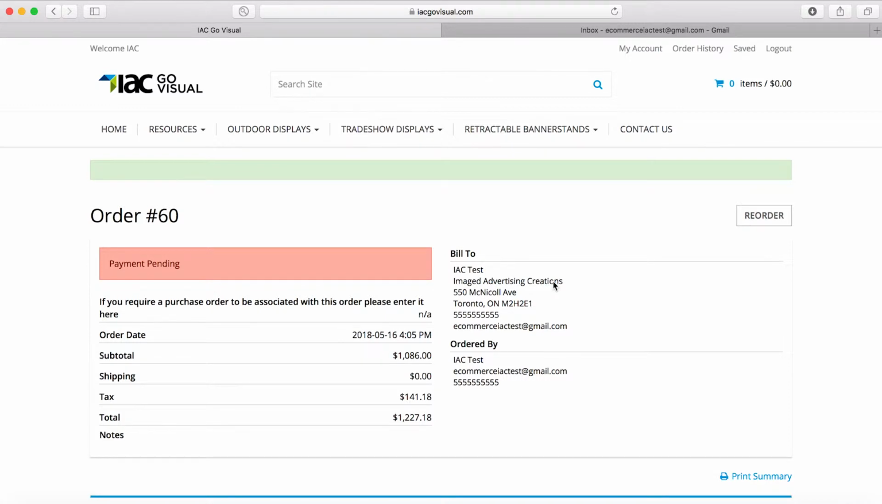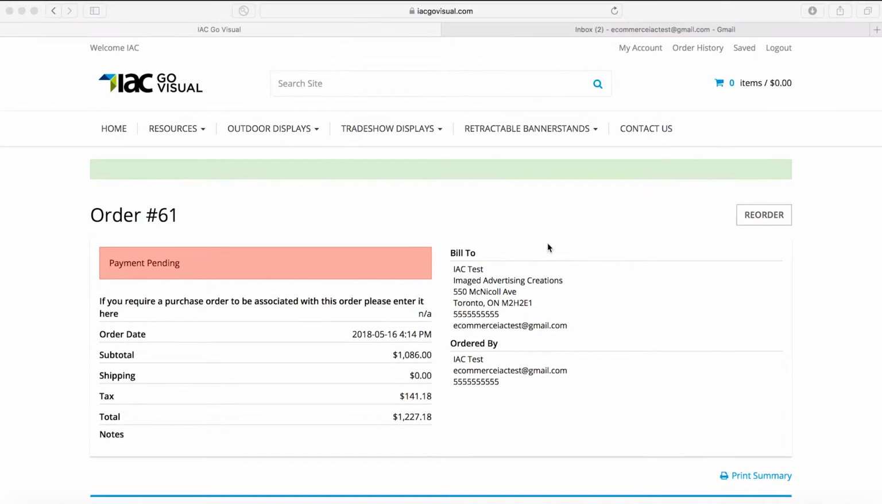You'll then be taken to this page where it shows you all of your order summary. Mine says payment pending due to the fact that I checked out with open terms. However, yours will say payment received as you have checked out with credit card or PayPal. From here, we're going to go to our inbox where we now have two emails.